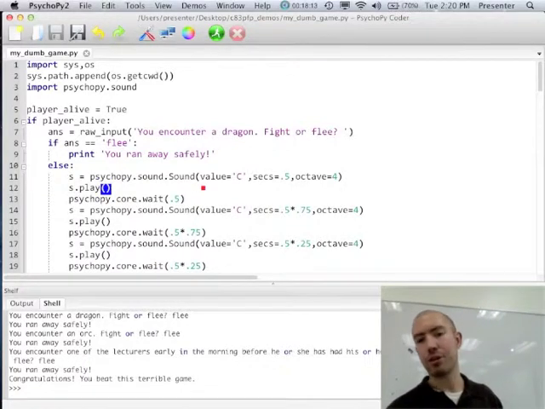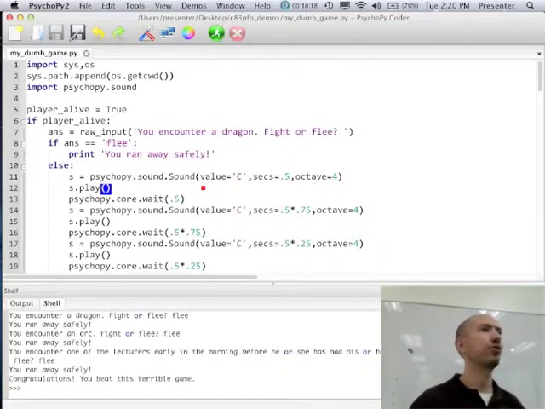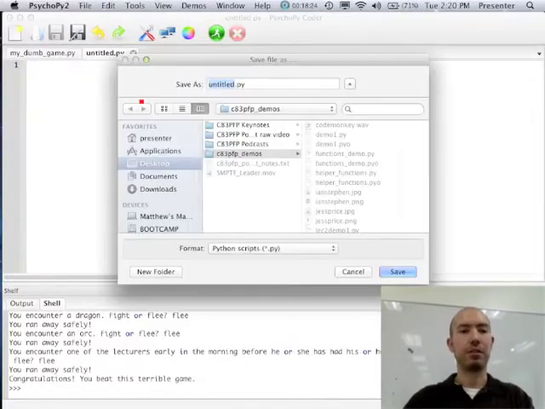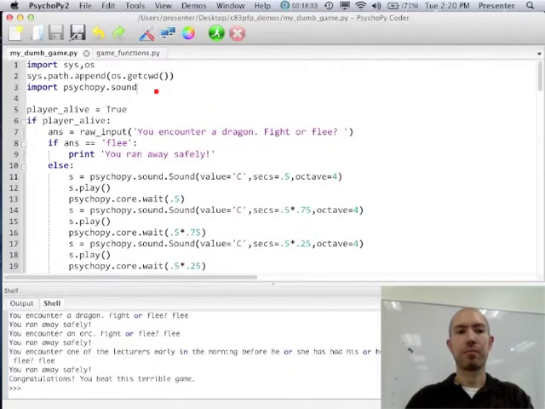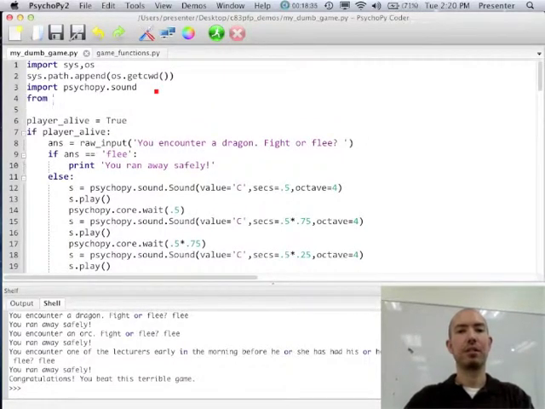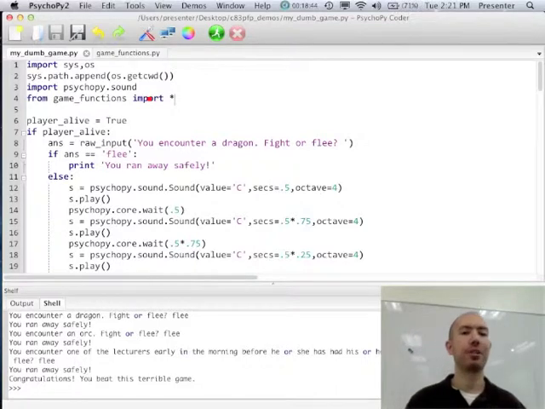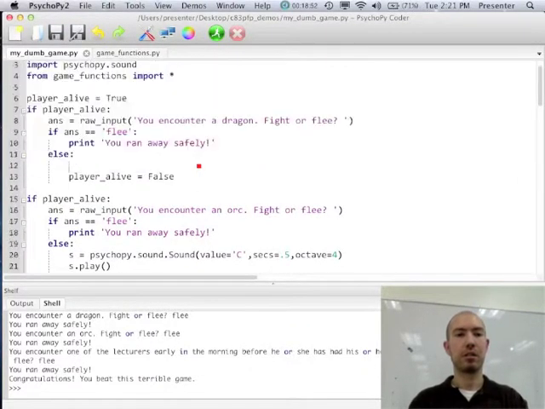So one thing that would be really nice to do is go back and make a function that plays this death march, right? Because then we could reduce all these lines of code into just one. So let's make a new file. Let's call it something like game functions.py, and then say from game functions import star. Now, hopefully, by now you guys should be pretty good at writing functions, so what we can do is take all this code that plays the death march and just cut that.